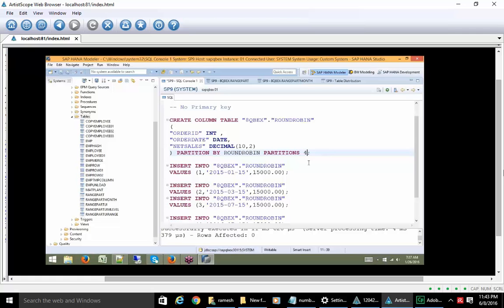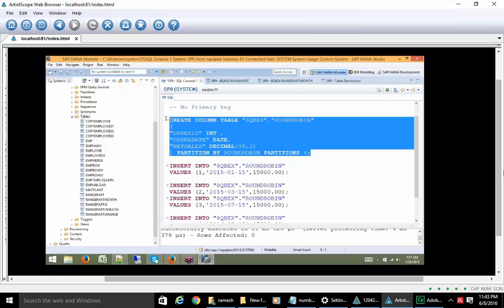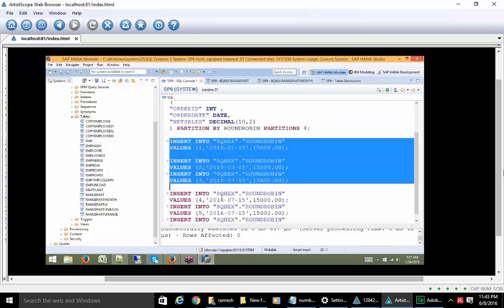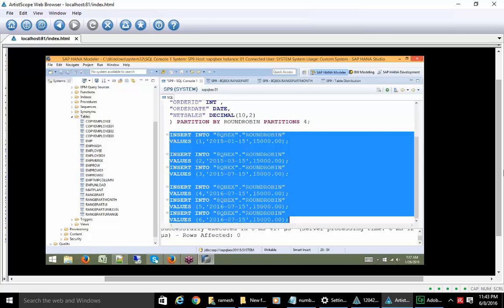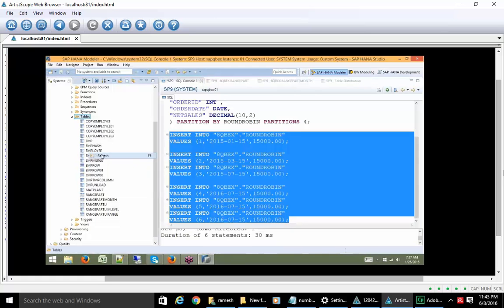Okay. So I'm just creating 4 partitions. And I'm just inserting this data. We cannot control which block this data gets into. Say round robin.